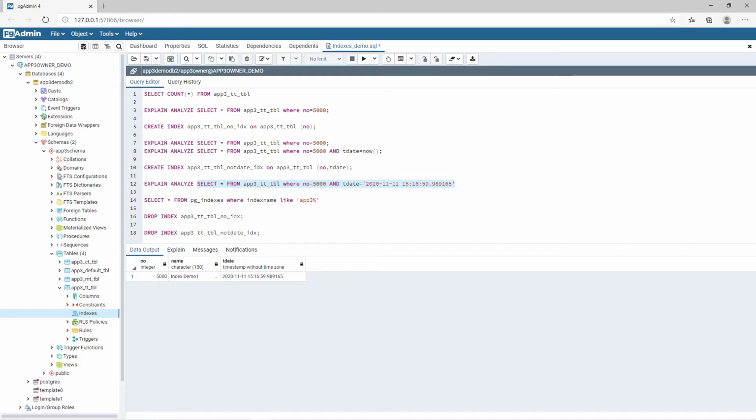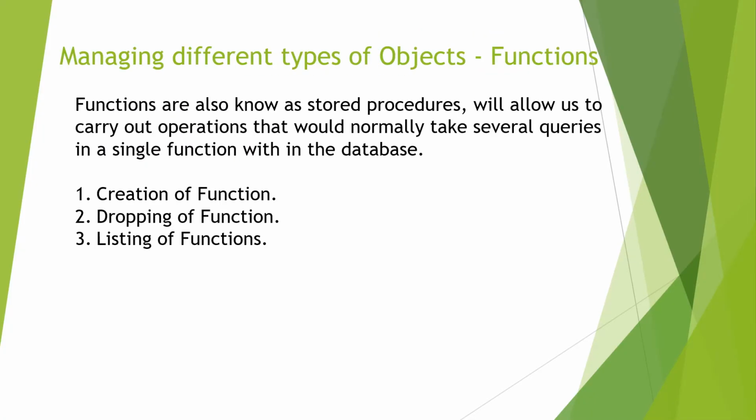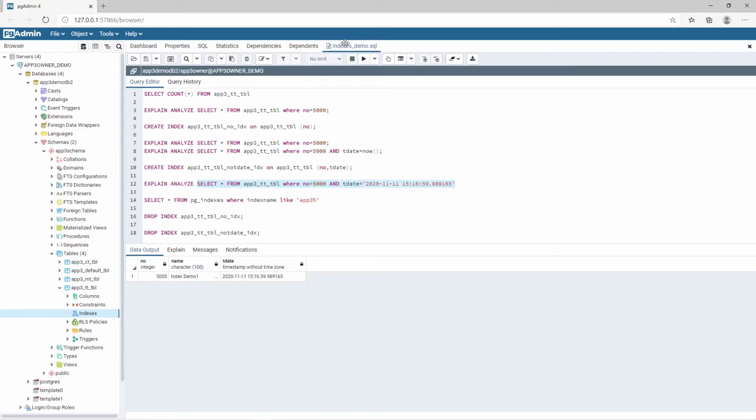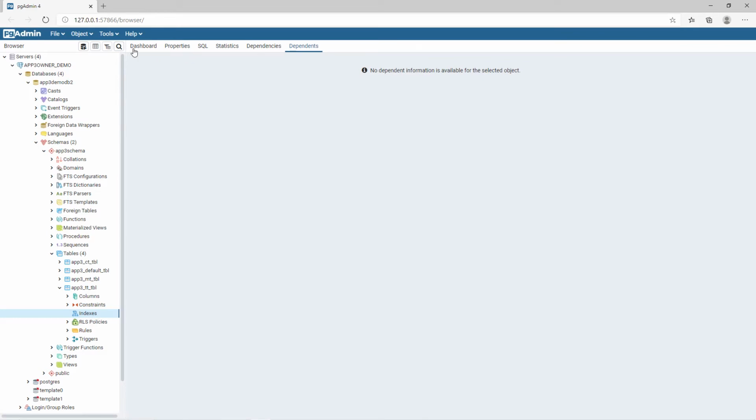Now let me move on to my next topic, that is functions. Functions are also known as stored procedures, which allow us to carry out operations that would normally take several queries in a single function within the database. In my demo I'm going to cover creation of a function, dropping of a function, and listing of functions. Let's move to the demo. Let me close this index demo to avoid confusion.